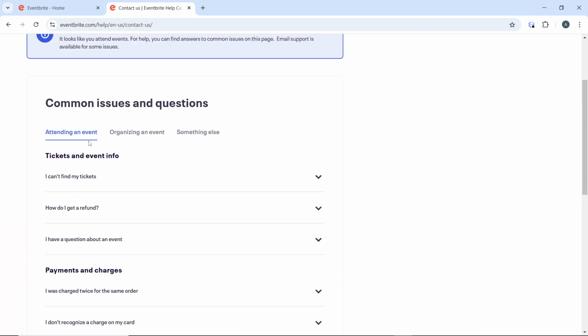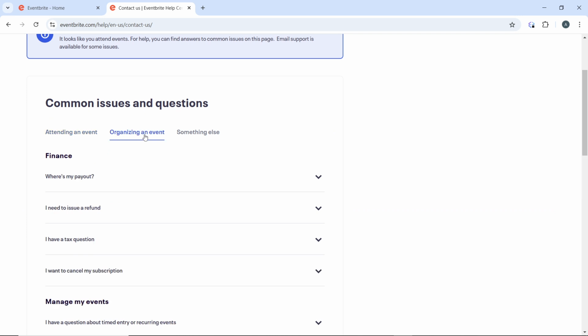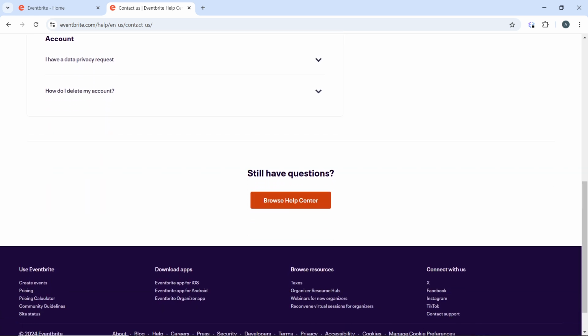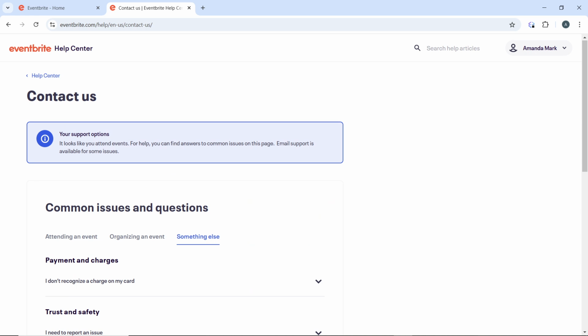Here you go, attend an event and organize an event. So you can just click on that and something else. Just go ahead and click on something else and see options for something else.